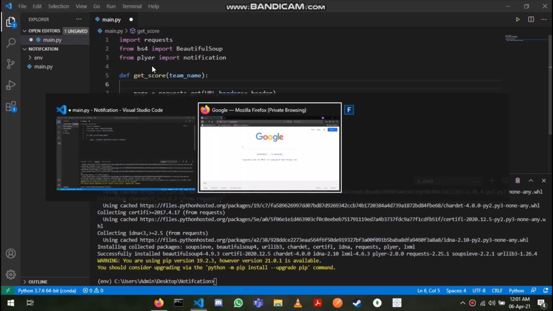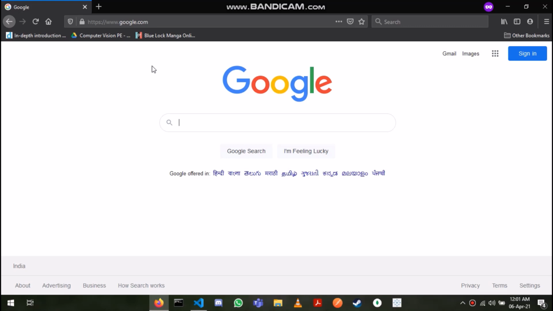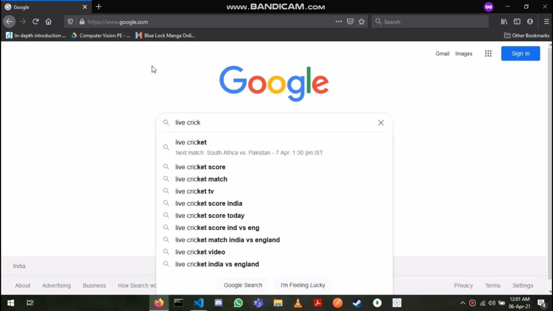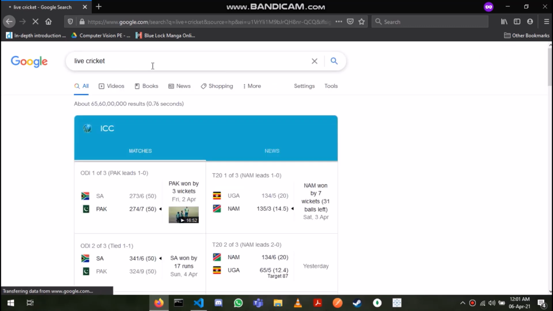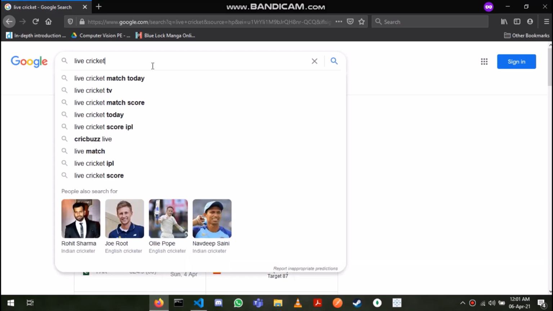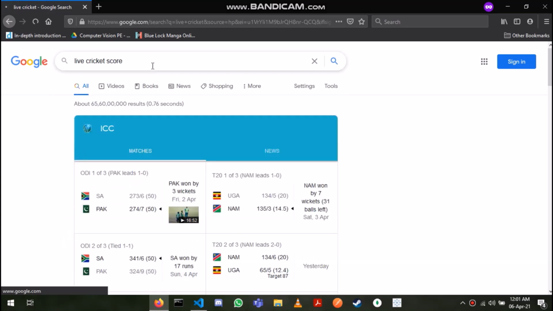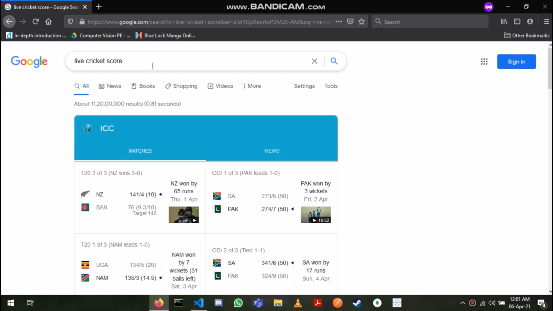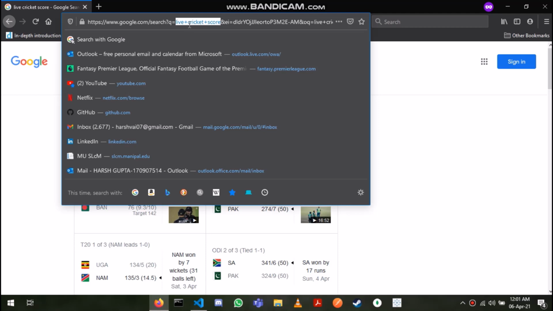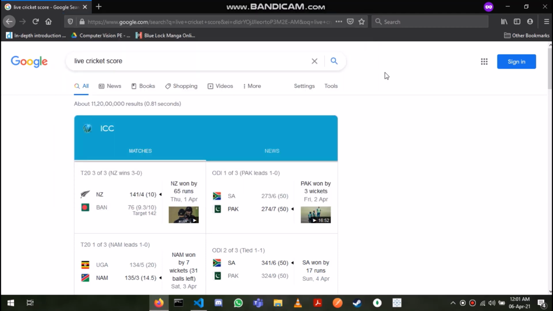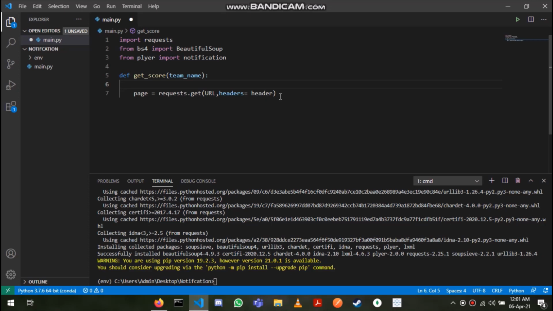So let's just go to Google and see what is the URL generated when we search for something. I'll just say live cricket score. Over here you can see when we search, apart from the base URL we have this search question mark and q equal to, and then the query words which are joined using the plus sign. So using this information, we can create our URL.